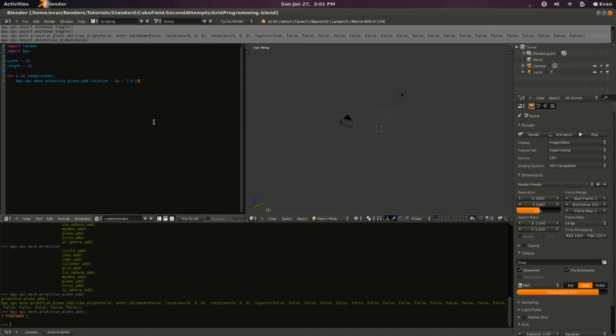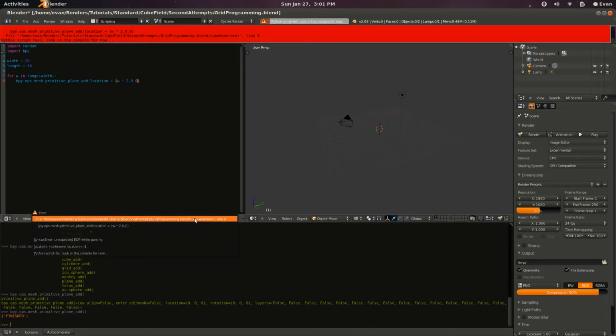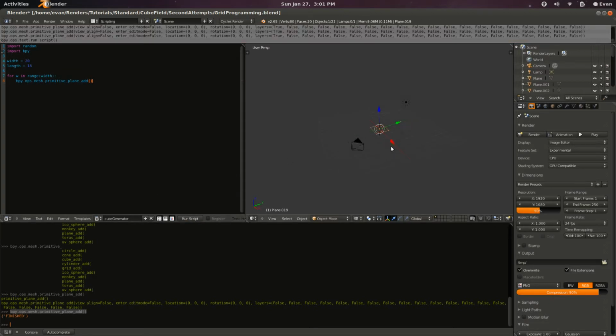Okay, let's save that. Now we're doing 2 because technically the width of the plane is 2 Blender units across. So to prevent overlapping, we need to multiply the width of the grid by the width of the object. So let's go ahead and try this out. It fails. Why does it fail? Let's just copy this, plop it right in. Okay, try that out. So that worked. Let's delete all of them and do location.